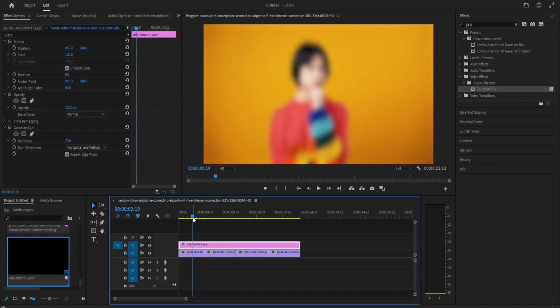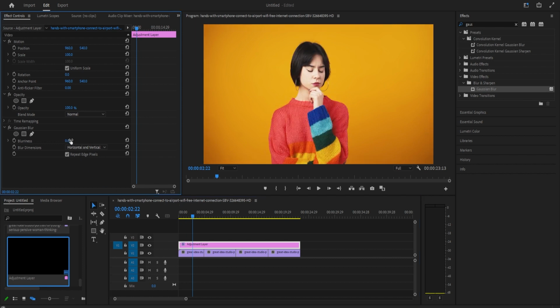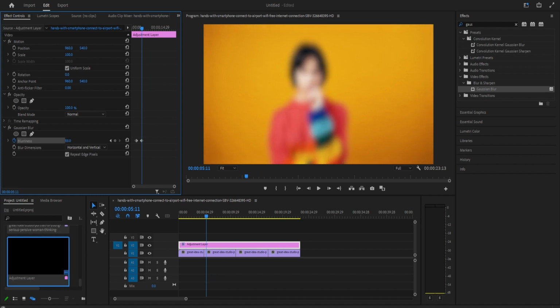Okay, this works if you want to simply blur your video out. But let's say instead you'd like to fade the blur in. To do this, first position the playhead to where you want to start blurring your video and set the blurriness to 0. Click the stopwatch next to blurriness to create a starting keyframe. Next, move the playhead to when you'd like the video to be completely blurred by, and then increase the blurriness.